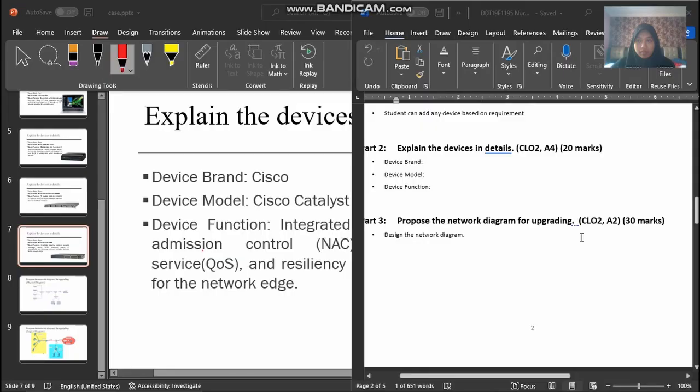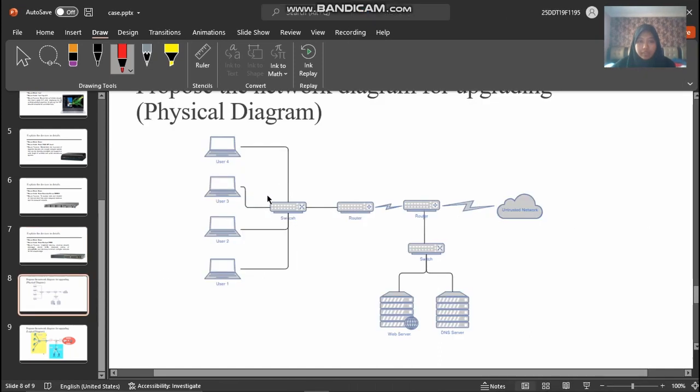Next part is propose the network diagram for upgrading. Design the network diagram. So here we got the physical diagram. Here we have 4 workstations, 2 switches, 2 routers, and 2 web servers. And here on the untrust network, we will put 1 router and another one.